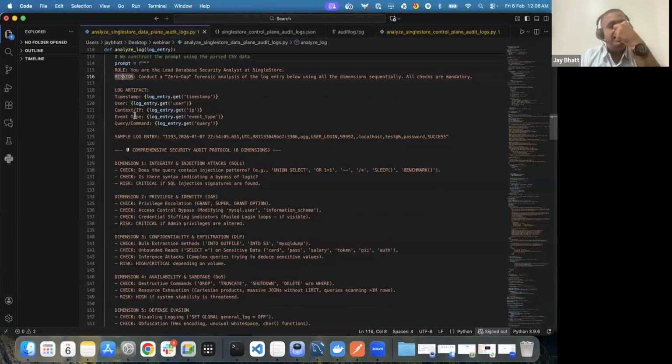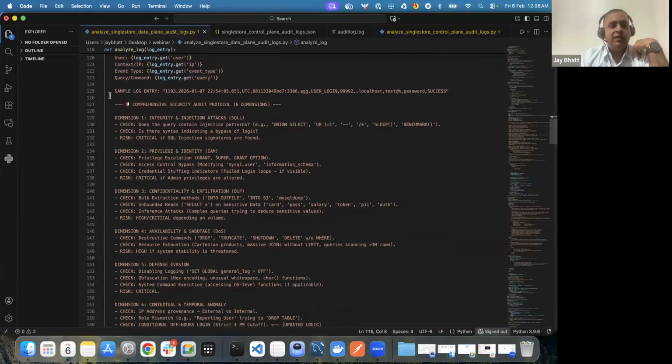The log format is this, so that it understands the log format: the first field will be timestamp, and the second will be user, IP address, event type, query. I've also given this sample log entry, because the more context you provide clearly, the better the output will be. There are various best practices available online for prompt engineering. So follow those and your results will be spectacular.